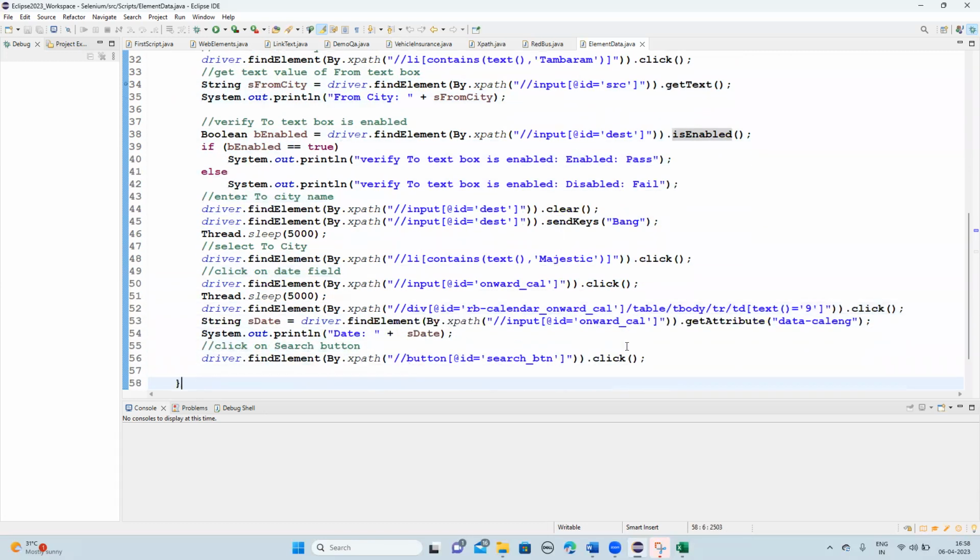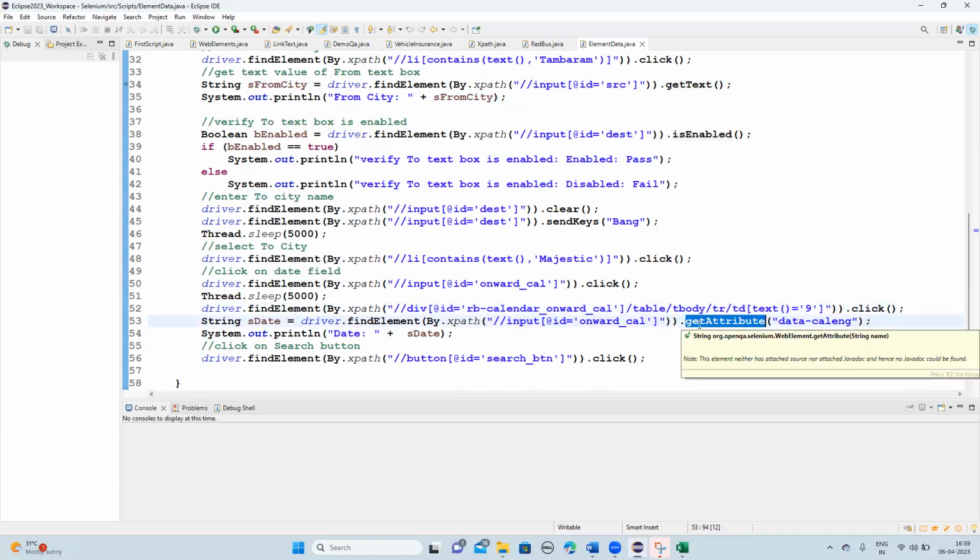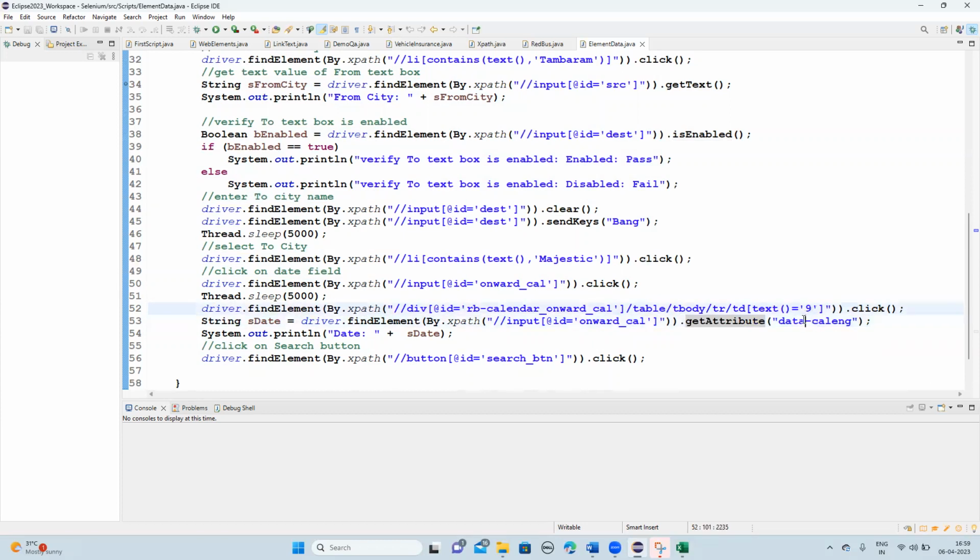And then we are selecting the date, the 9th date. After selecting the date, we are getting the date value that is displayed in the date field by using the getAttribute method, guys. So this statement returns the date which is selected. So that date value it returns. The getAttribute method. So here we are printing that date value.